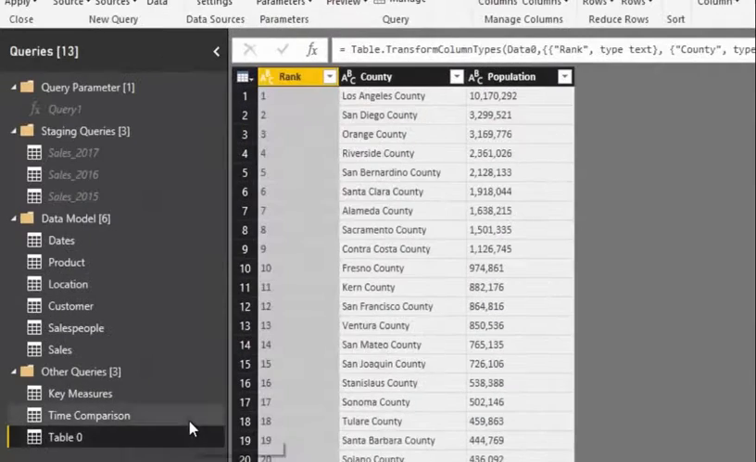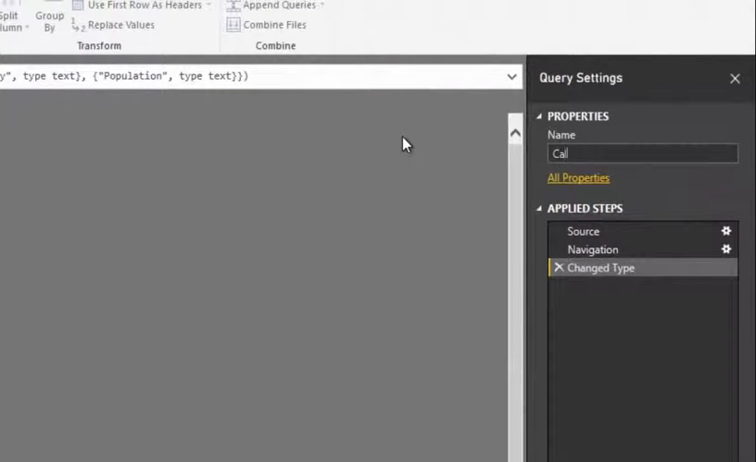And if I press OK, now it's going to run that query through the M language and it's going to bring it into our query editor. So I'm just going to name it here. I'm going to call it California data.